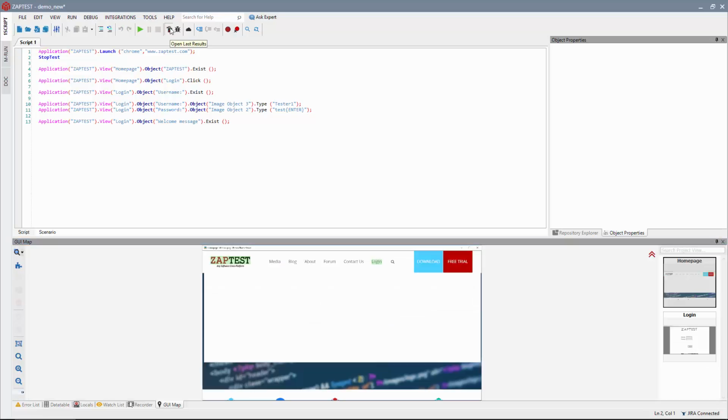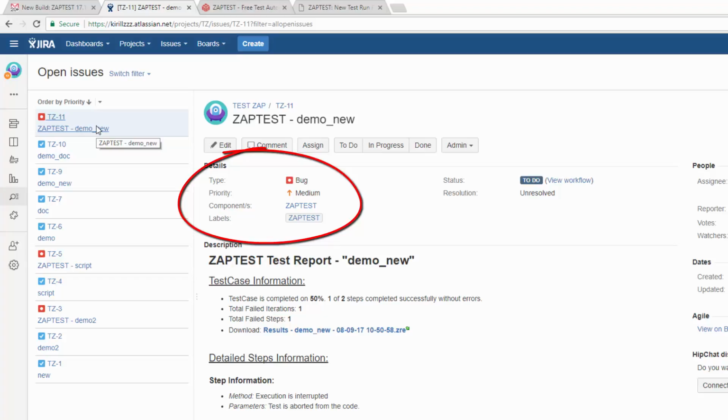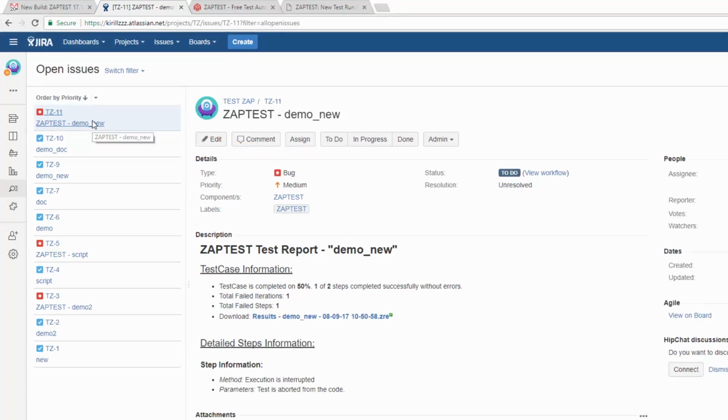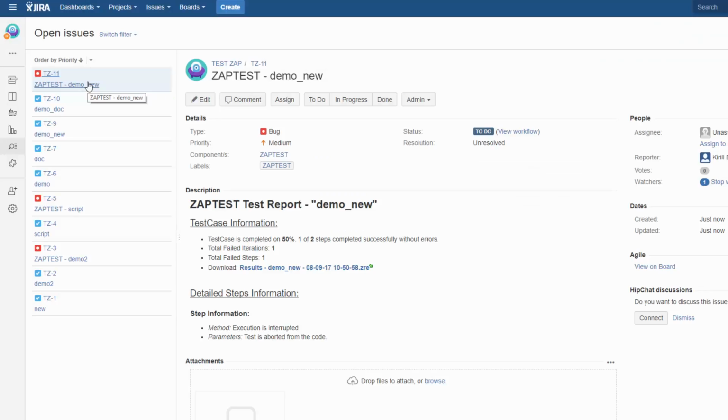On a script execution, in case the test result is negative, ZAPTEST automatically creates a bug within the project if the corresponding checkbox is marked. ZAPTEST also saves full test results to the project in this case.